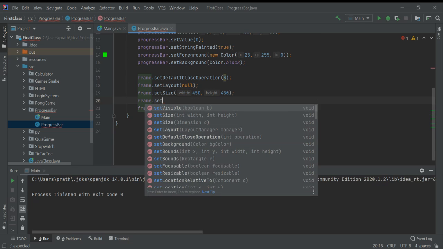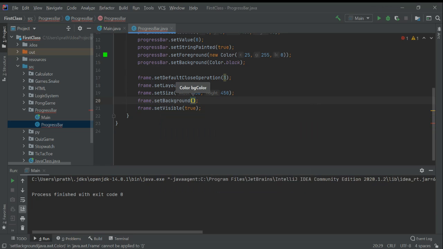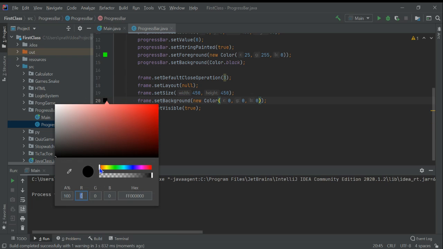Frame dot set background. I think I'll set it to a little bit of yellow, so enter some random RGB values there. New Color. Man, I keep on messing up. My editor allows me to do this. I can just go really quickly and pick a color in here.